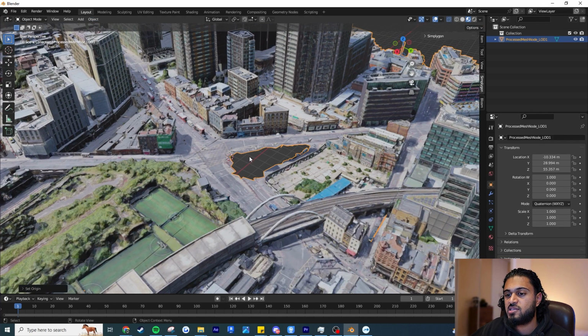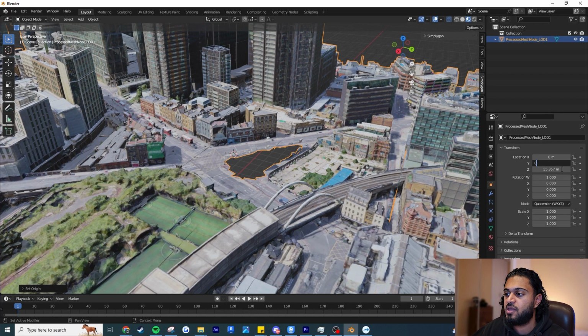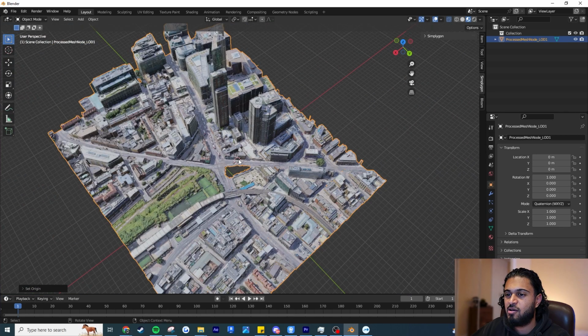Here we go, we can see that nothing has changed, but our object has updated its coordinates here. So now if I zero it out, or reset the position, if I just click on 0 here, 0 and 0, look at that. Our object is now flat on our grid.